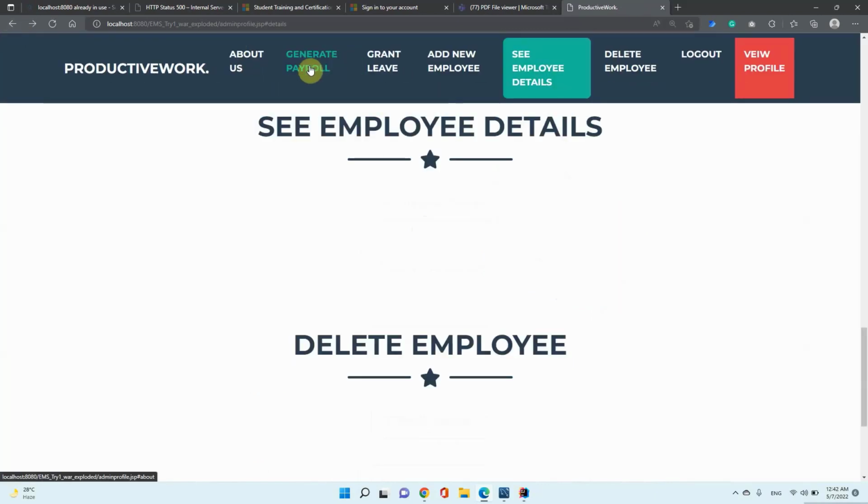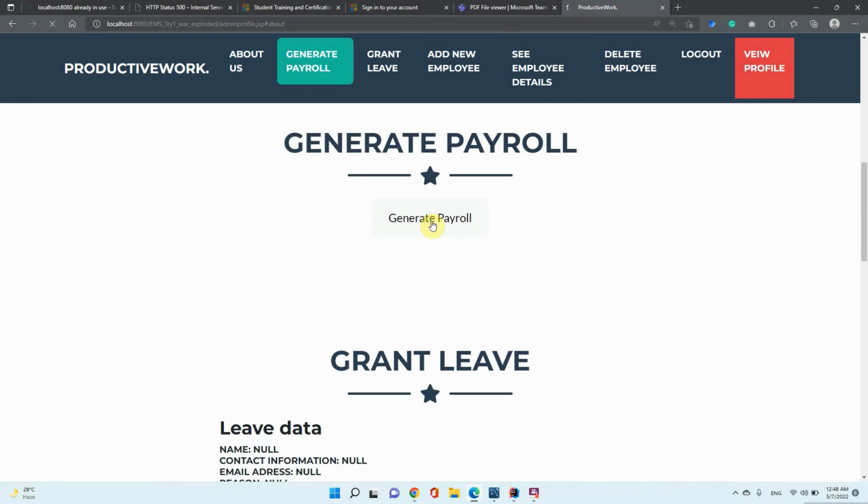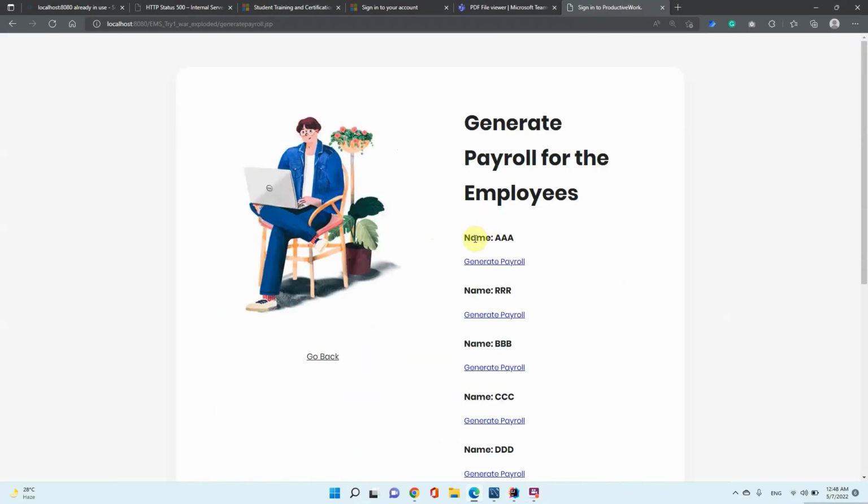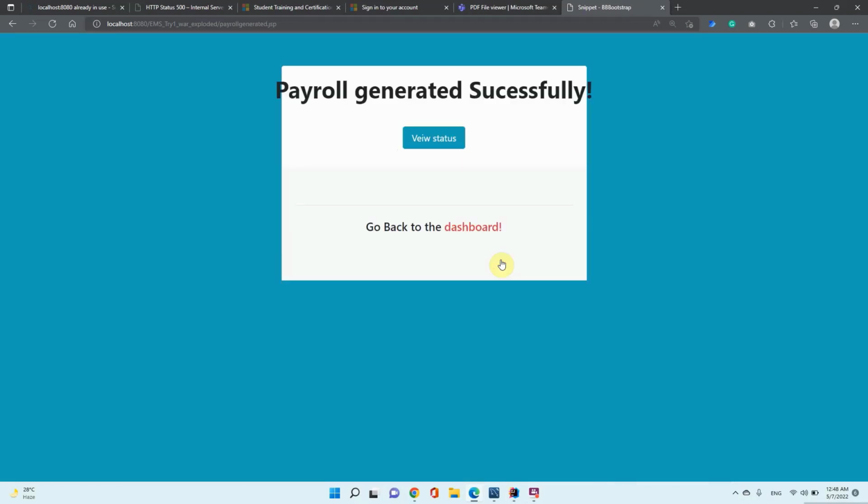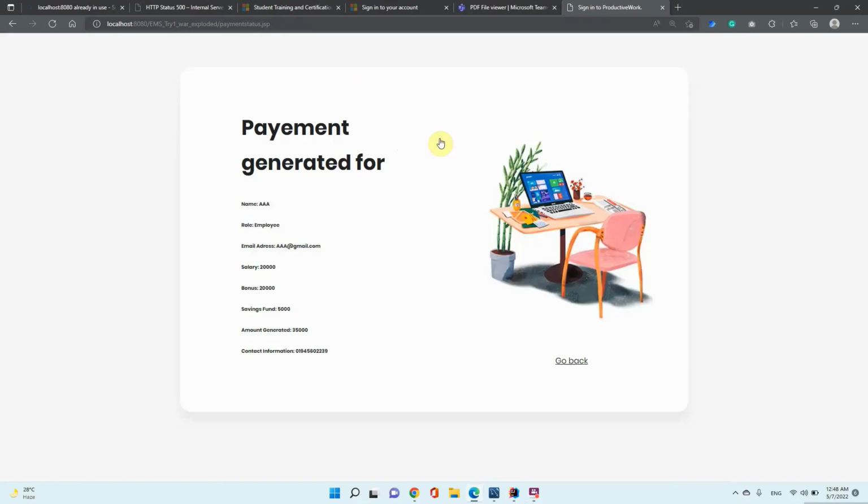Okay, let's now try to generate payroll. If we want to generate the payroll, we will see that the names start from AAA. So let's generate payroll for him. Okay, payroll generated successfully. Let's view the status. Yes, payment is generated for the employee AAA. His role is that he is an employee. His email address is here.